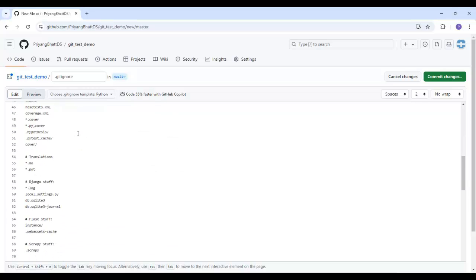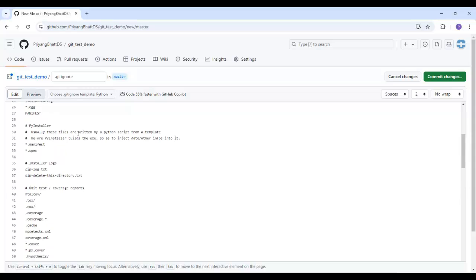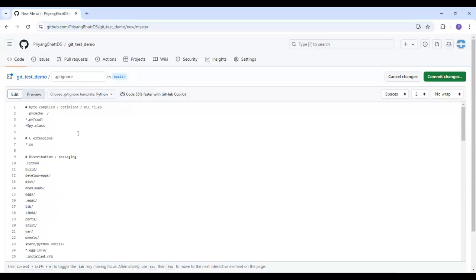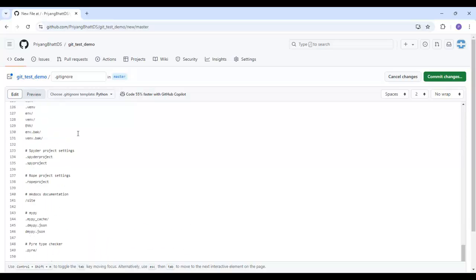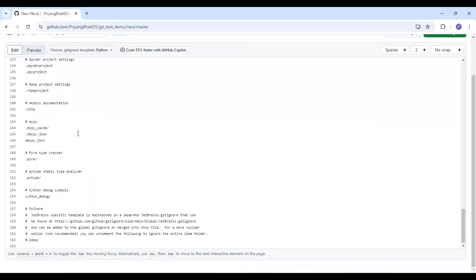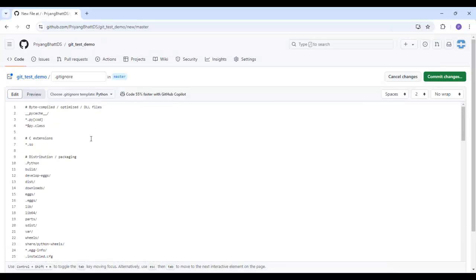So as I said, a .gitignore file is available on GitHub with a list of the most commonly ignored files that you can see over here. So the most commonly ignored files are already mentioned in this particular file, which is available directly on GitHub. Additionally, we can add any specific files that we want to ignore, right? That we have to add in this particular file.